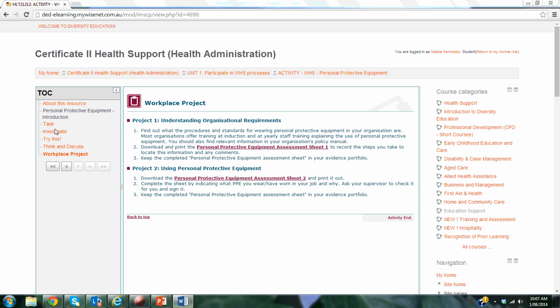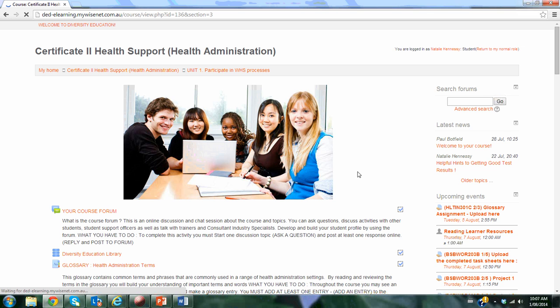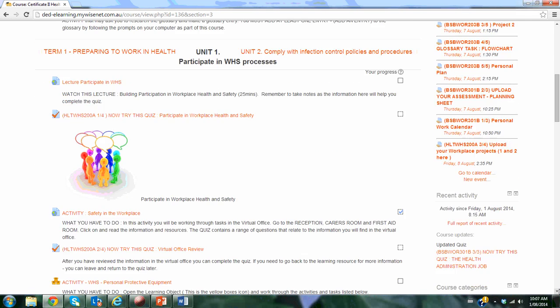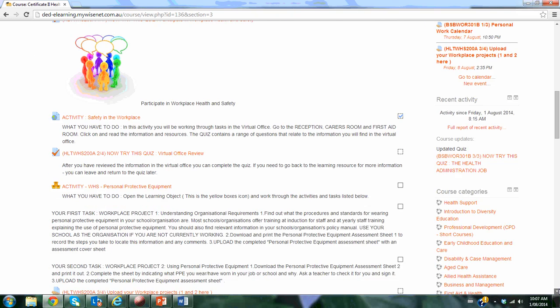To get out of the learning object, you just return to the top to your subject and you can continue working through the tasks that have been set for that particular course.